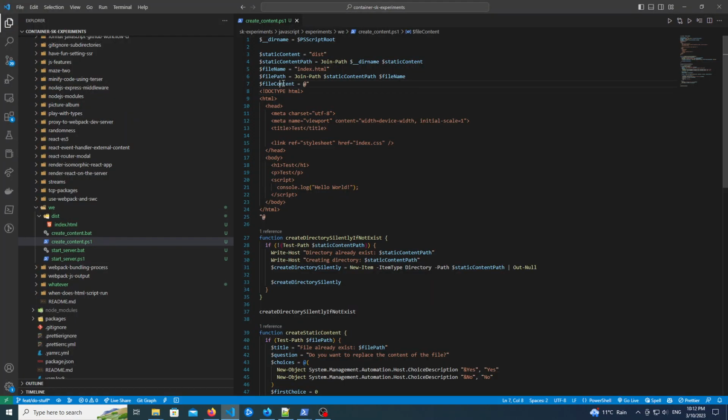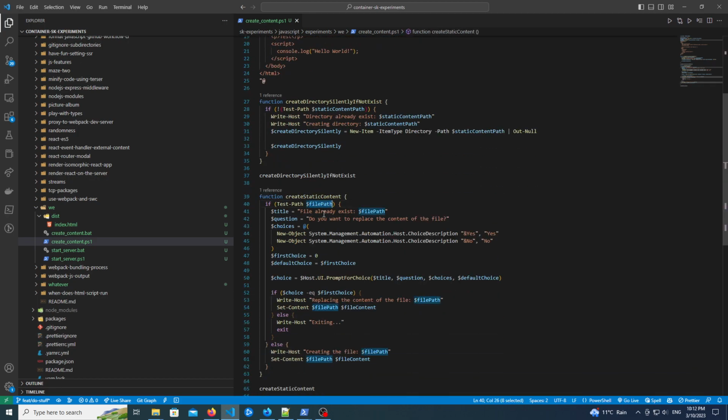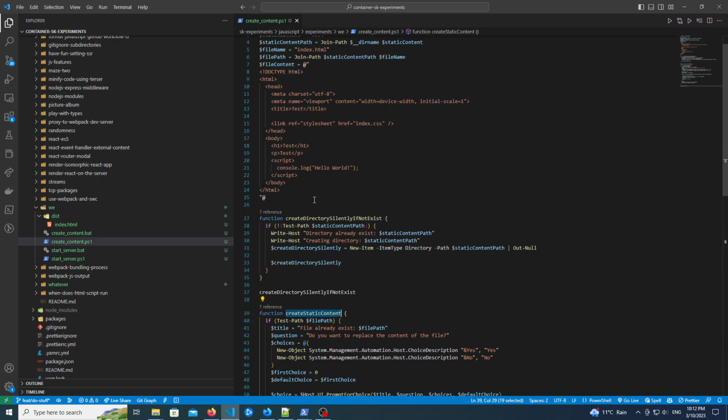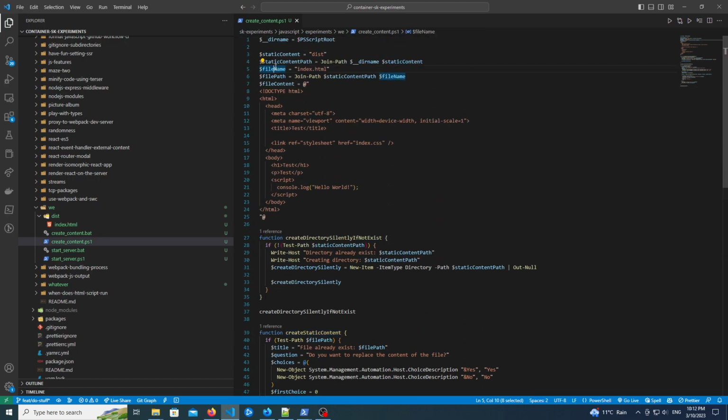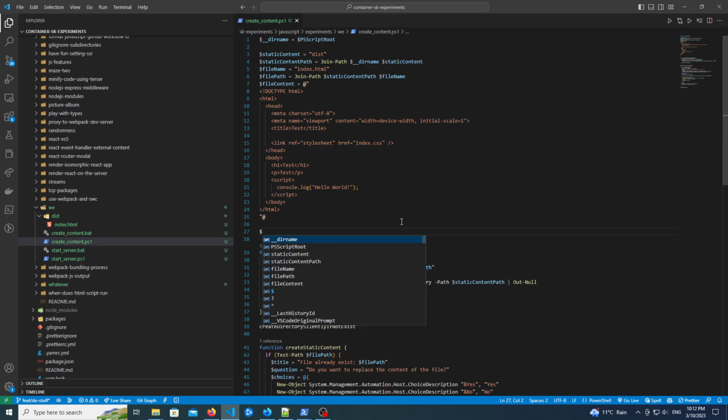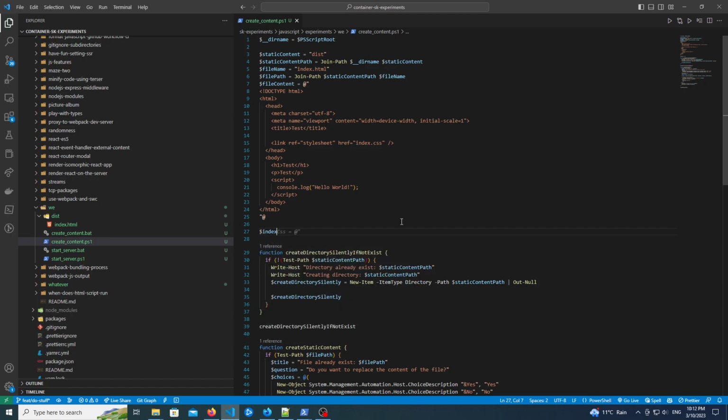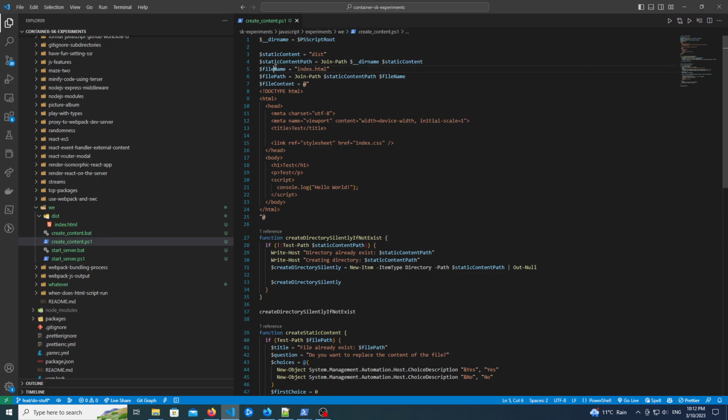Now let's file name, file path, file name, file path, file content. Create static content. File name, file path, file content. Now let's say index CSS. Now I need some refactoring because I have index HTML and I would like to add another file.